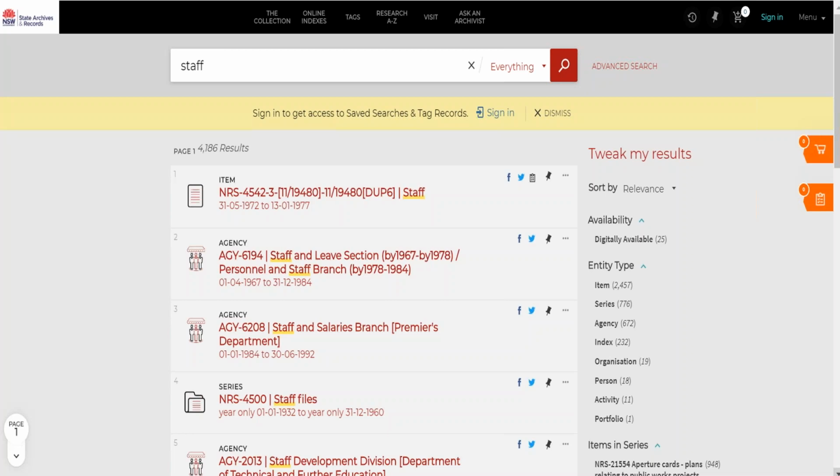In this case, 672. The way we describe records is that whoever creates the record is known as an agency. That means, for example, the Department of Education is an agency, but so are each of the schools that create records. So that's a small muddying factor, but by filtering down by agency, you can search very effectively.